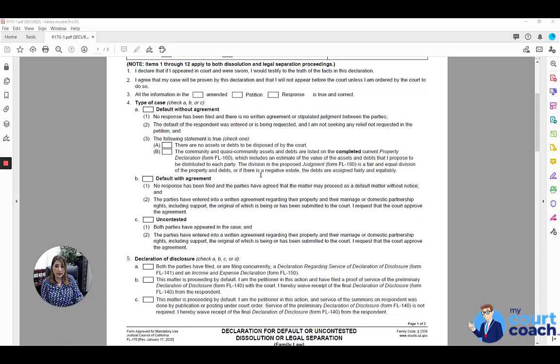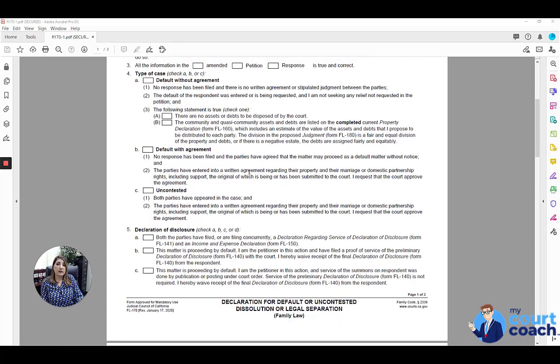each party. If this is a default with an agreement or an uncontested agreement, you'd want to mark the box that correctly identifies the type of case. And both of these statements basically state that there is a written agreement being submitted to the court and that we are requesting the court to approve that agreement.